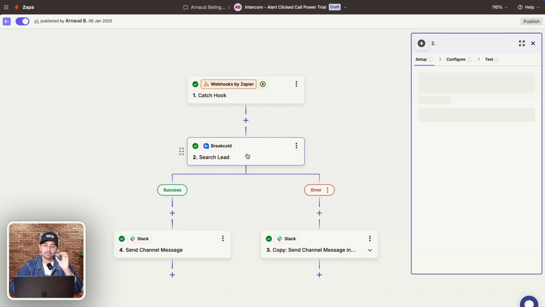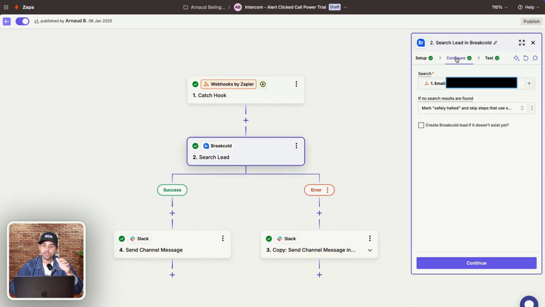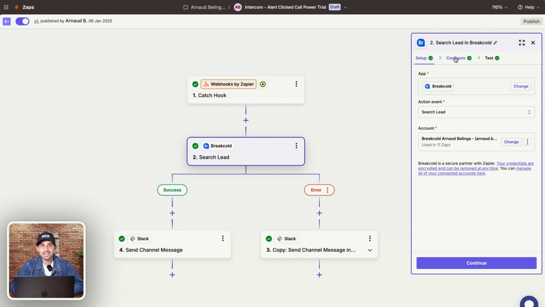Then using Breakcold, we're going to search if the lead already exists inside the CRM, which is usually the case because we organize. So we map the email address of the lead or the LinkedIn, the data that you know exists in the CRM. We do the webhook, then we find the lead in the CRM, and then using Slack, from there you can update the lead, for example, in the sales pipeline, which most people do.